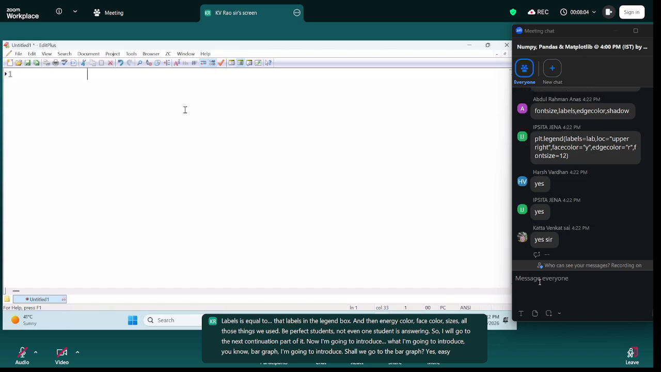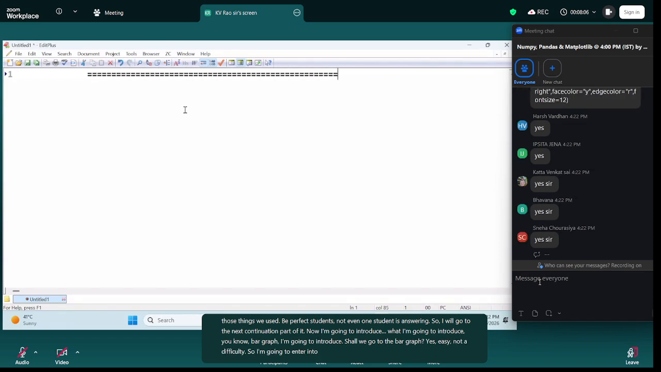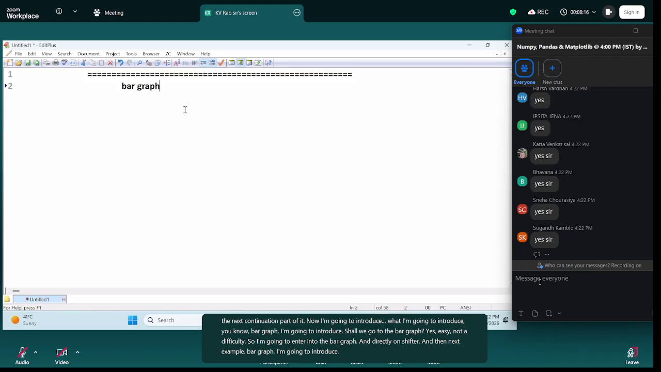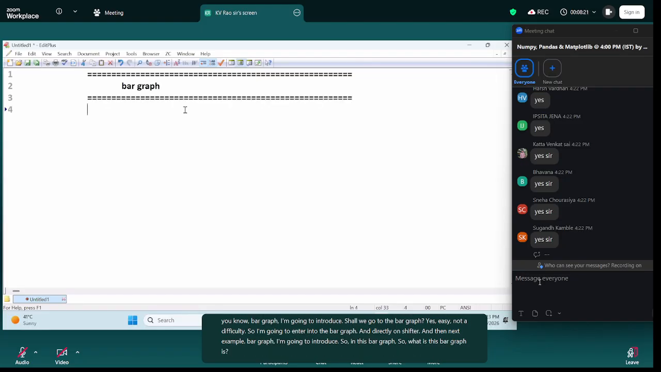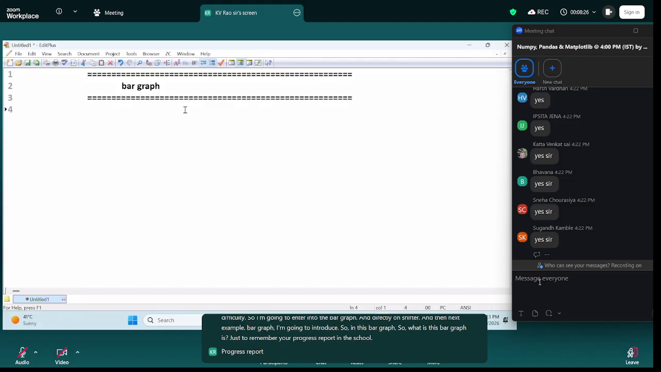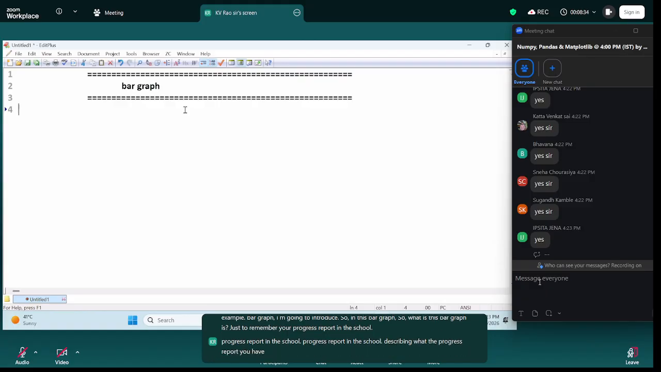Easy, not difficult. I'm going to enter into the bar graph concept directly and then the next example. Bar graph, I am going to introduce. So what is this bar graph? Just remember your progress report in the school. Tell me, what is the progress report you have seen in your school? That is a bar graph. So visualize, imagine by yourself.